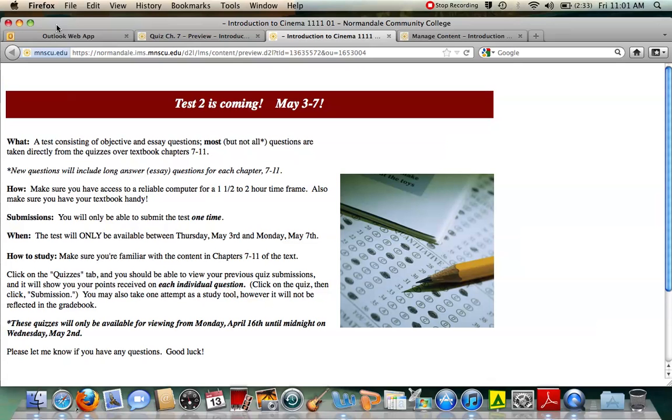You can take one attempt as a study tool. However, it will not be reflected in the gradebook. So even if you've already taken 2 attempts, you can take a third one, or if you only took 1, you can take 2 more, that kind of thing. Keep in mind, though, these won't be recorded in the gradebook.